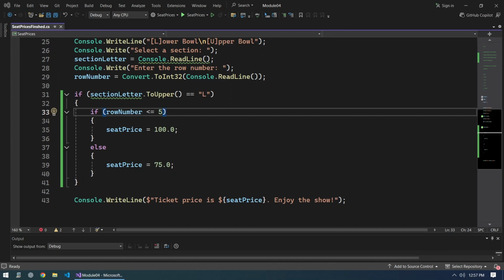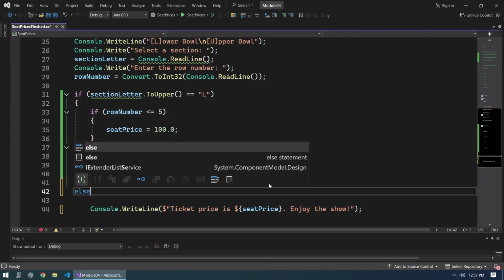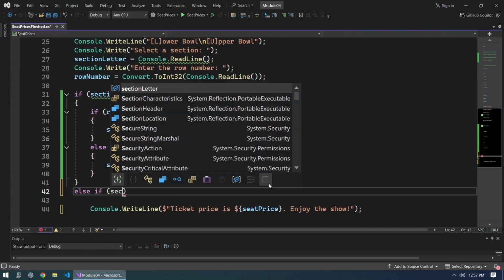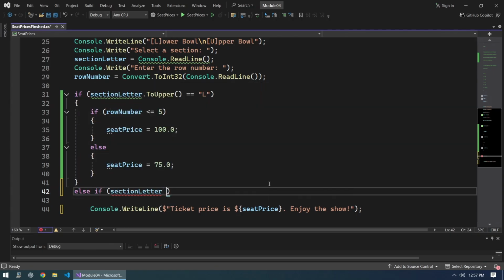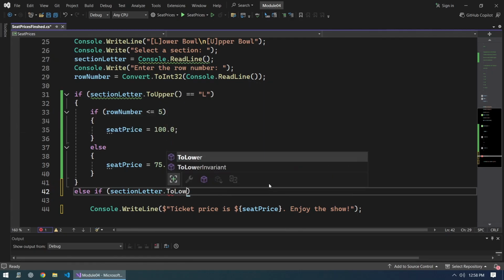Now I can work on the logic if the user wants the upper bowl. I'll look at my first if statement, which we might call the outer if statement, the one that checks the section. I'll tack on an else if that checks to see if they entered a U. And just to show another option, I'll address case sensitivity by converting it to lowercase this time. This works the same way as converting it to uppercase, I just have to remember which one I'm doing.